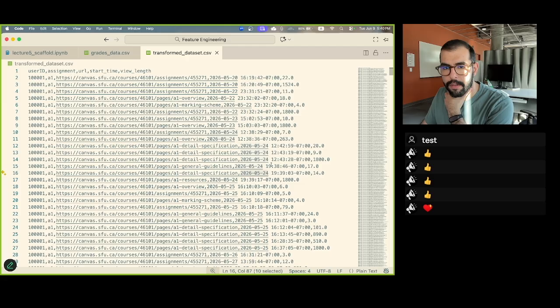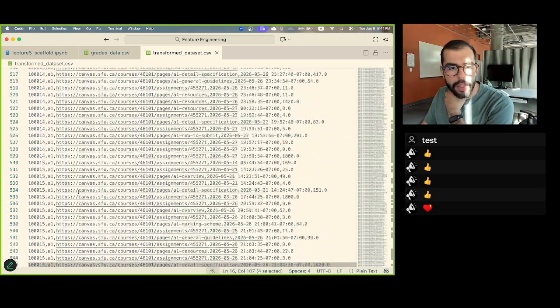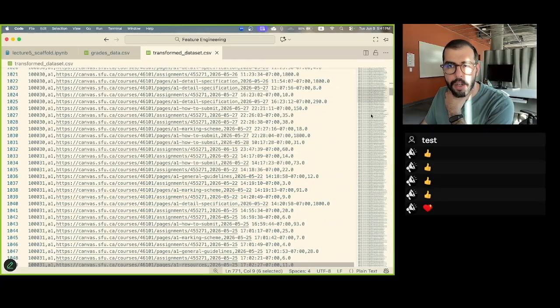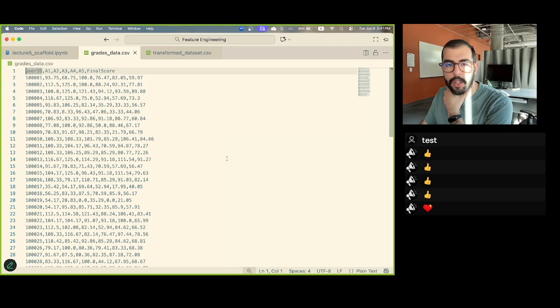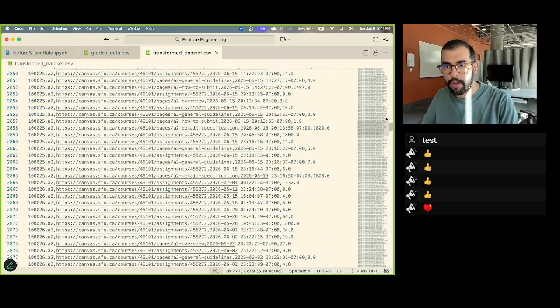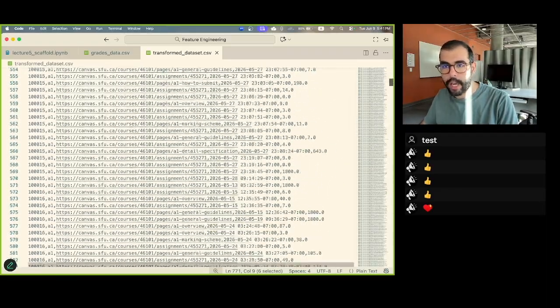We can see the timestamp when the user opened this specific web page, and the duration of time they have spent on it. For instance, in this row, this user with this ID opened a page related to assignment 1 on the 24th of, it's not June, May, at 1939, and they have spent 40 seconds on this page. We have different users and different assignments. In addition, we also have a grades dataset, which shows each user's grade for each of these assignments and their final score. So these are the two datasets that we have.